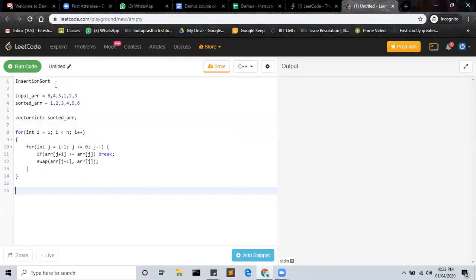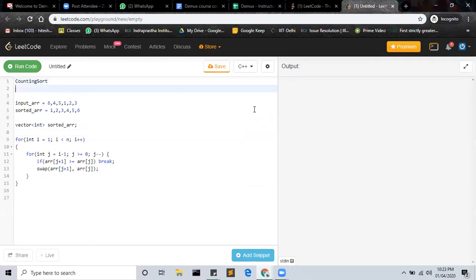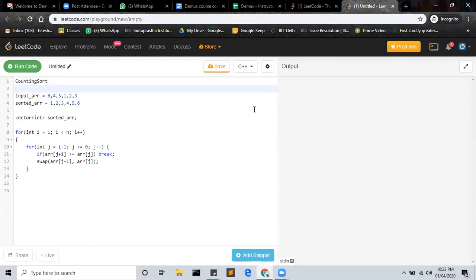Let's move forward to the next algorithm then, which is counting sort. Can you explain worst case time complexity again? So worst case time complexity is, yeah.